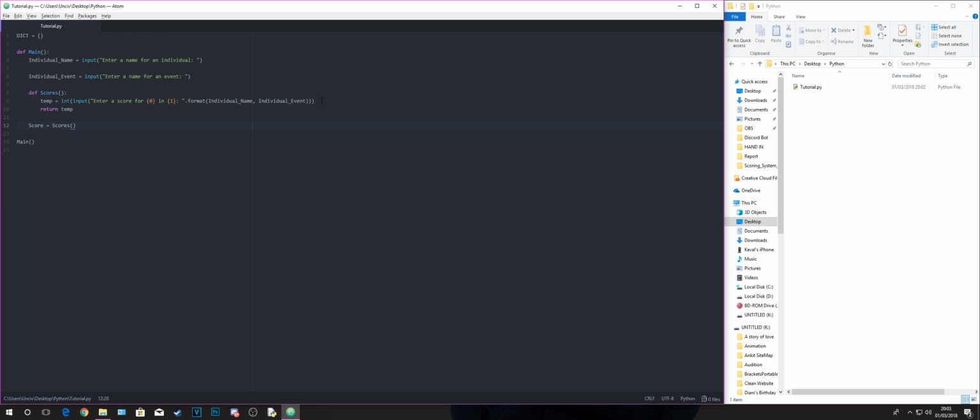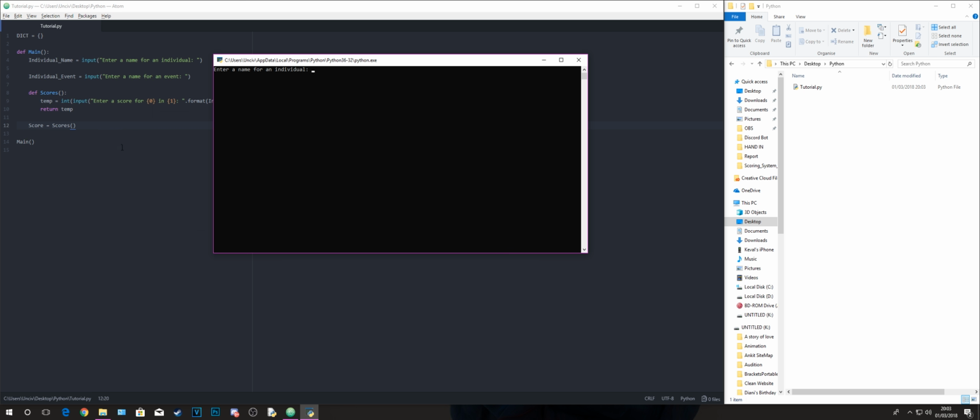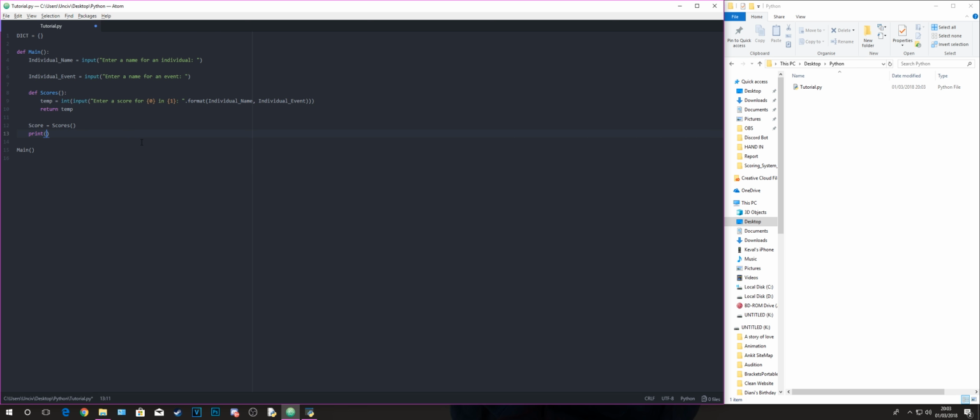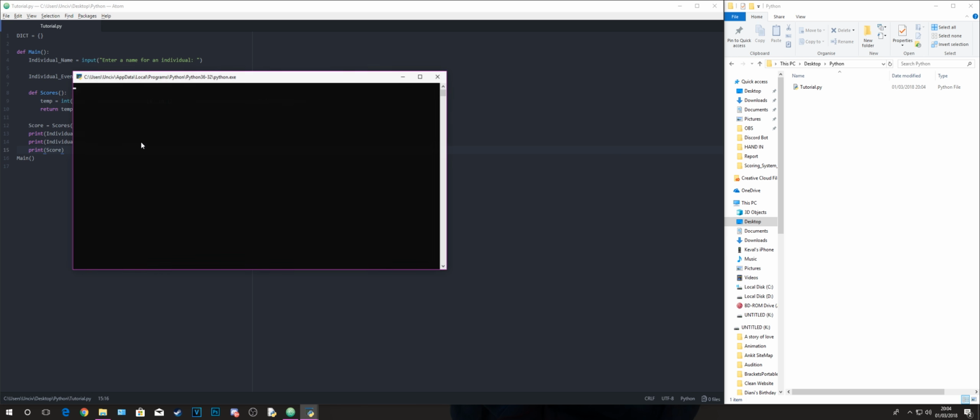Okay, so if you run it right now, we actually won't see anything, to be honest. So I'm gonna do print. Copy this a few times. Okay, so I'm gonna do individual name, individual event, and score. Okay, we can actually make sure that all the caps lock and everything is the same. Now if I run the program, I'm gonna delete this one first.